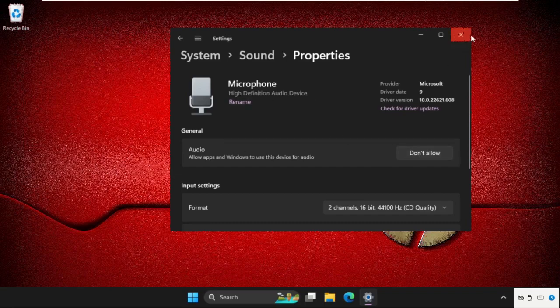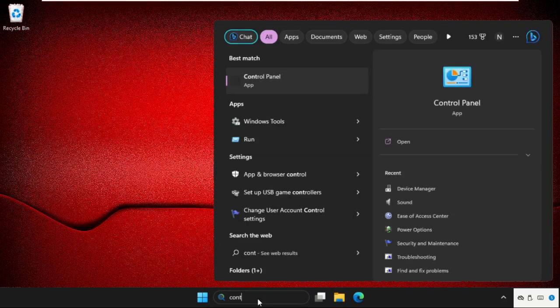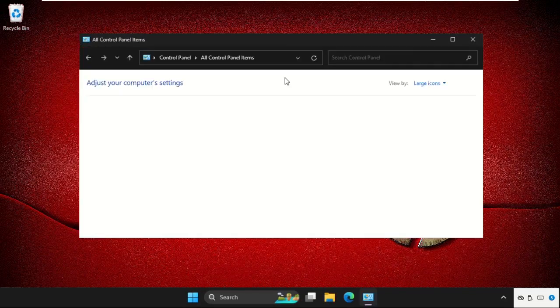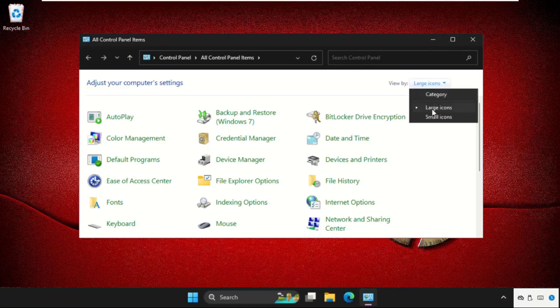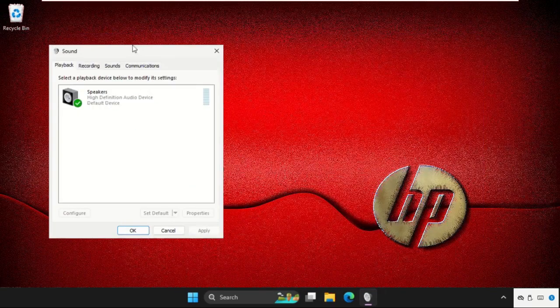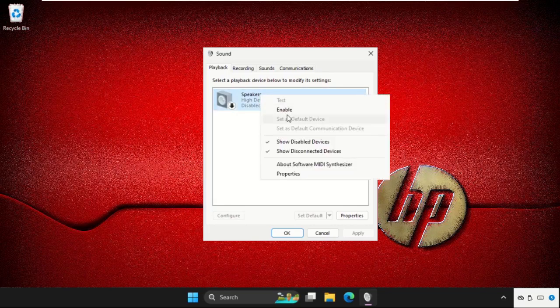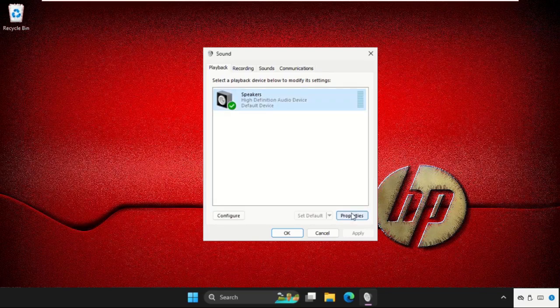So once done, close this window, go to control panel, select view by as large icons and click on sound. Once we are here, we need to go for the speakers. Here you will get the microphone option. Simply right click on it and try to enable it and disable it, just like this one also. Disable it and enable it and select the microphone.